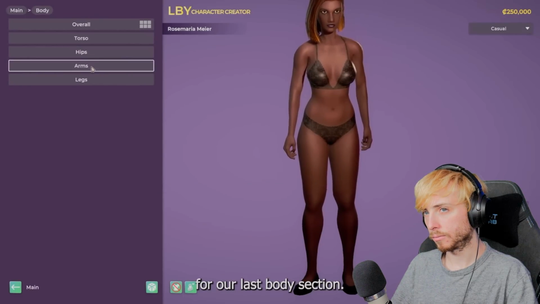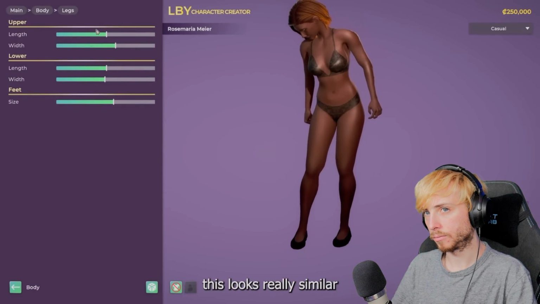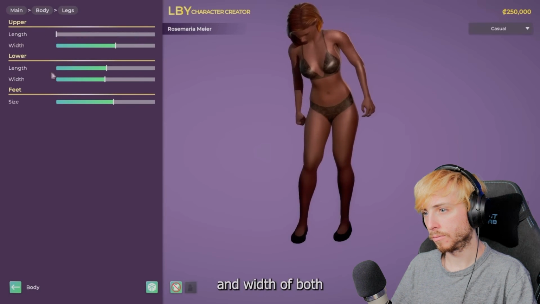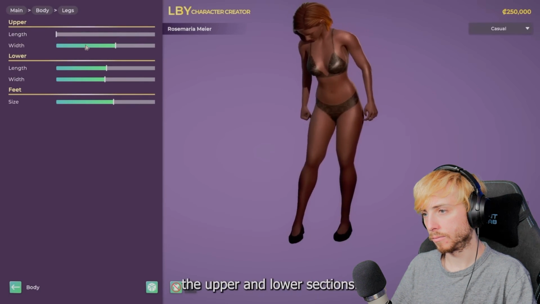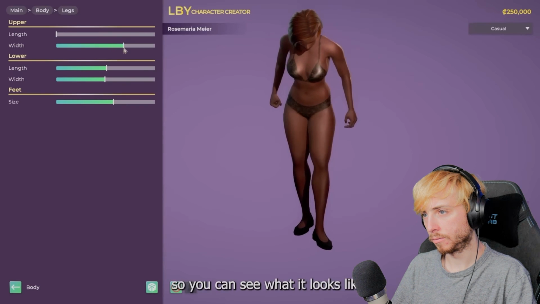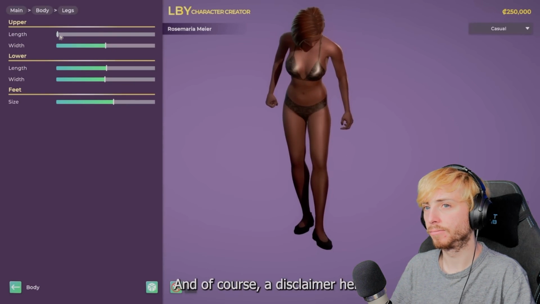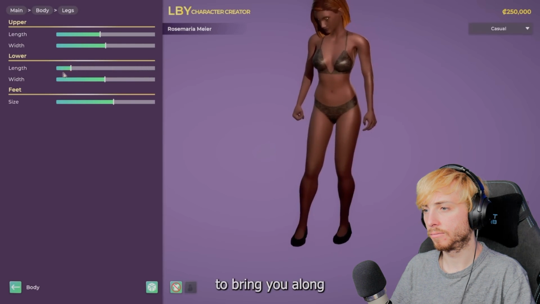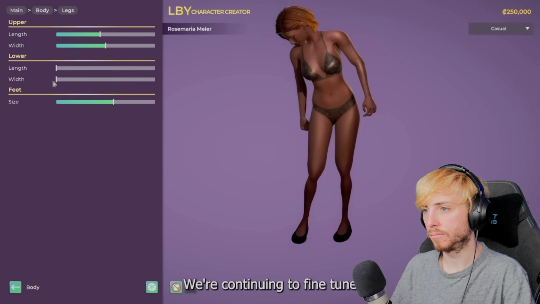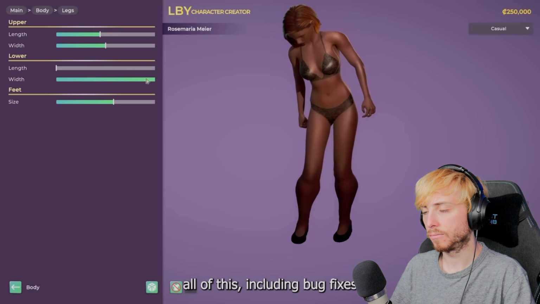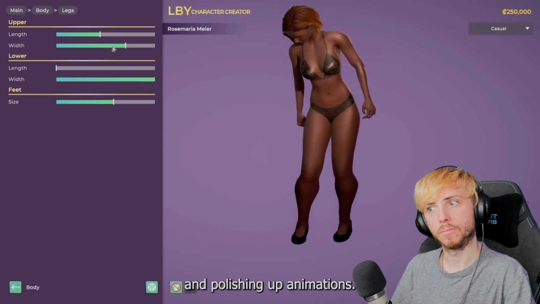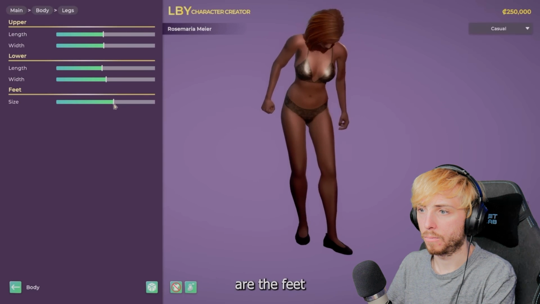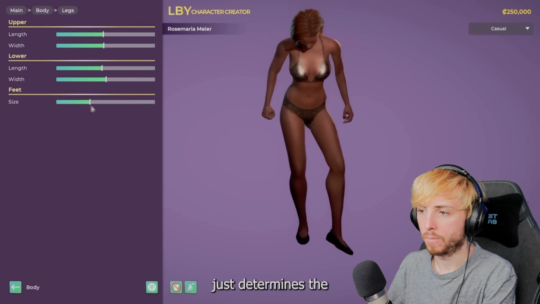For our last body section, let's move on to the legs. You'll see that this looks really similar to the arms. Again, you can determine the length and width of both the upper and lower sections. Let me play around with the sliders some so you can see what it looks like. And of course, a disclaimer here that this is all in progress stuff. We're just really excited to bring you along this journey with us. We're continuing to fine tune all of this, including bug fixes and polishing up animations, so thanks for joining us on the journey.